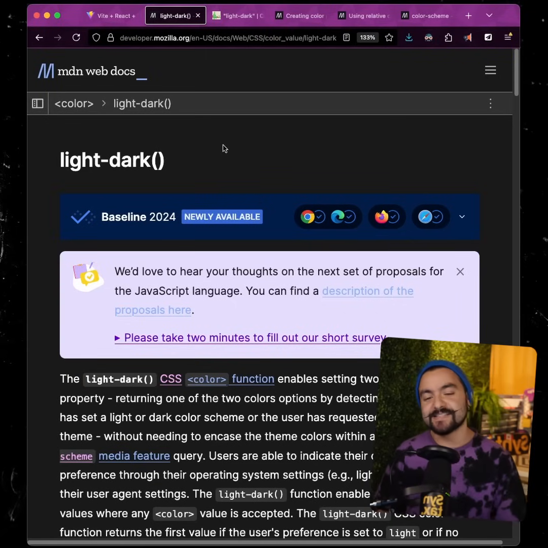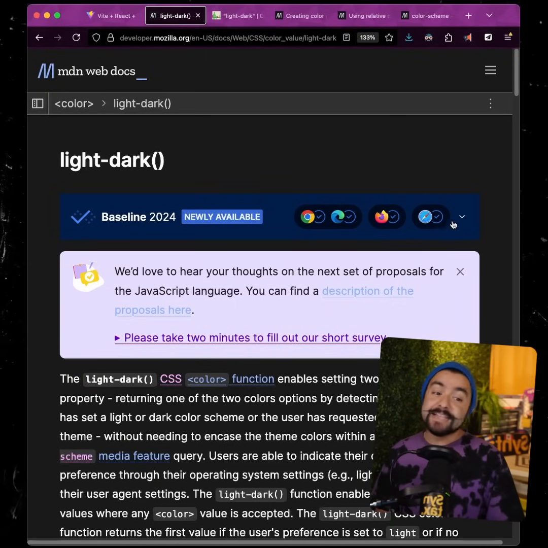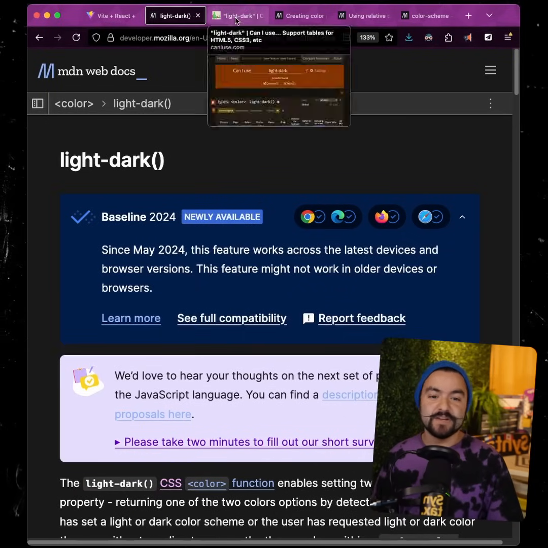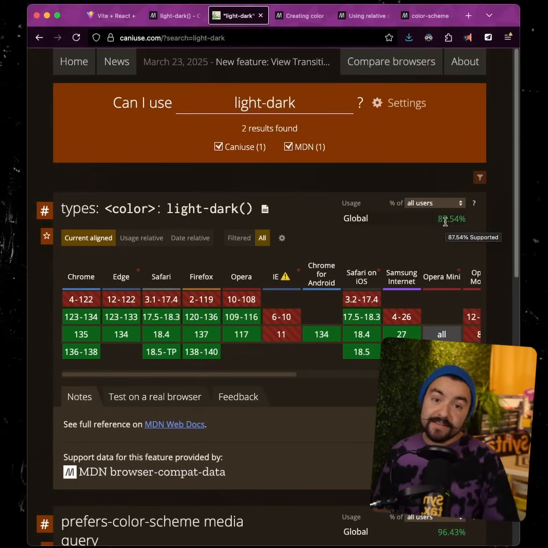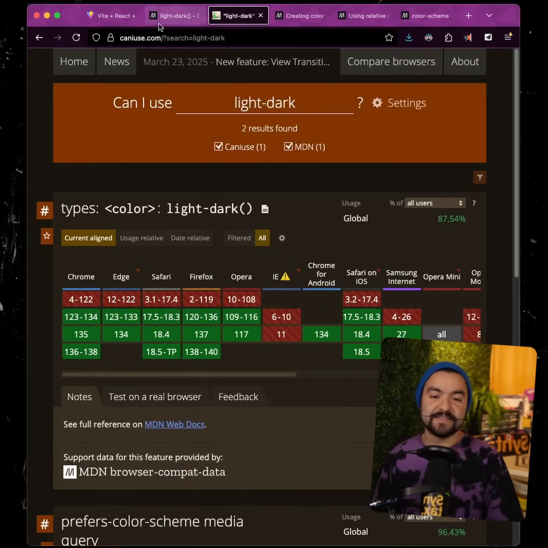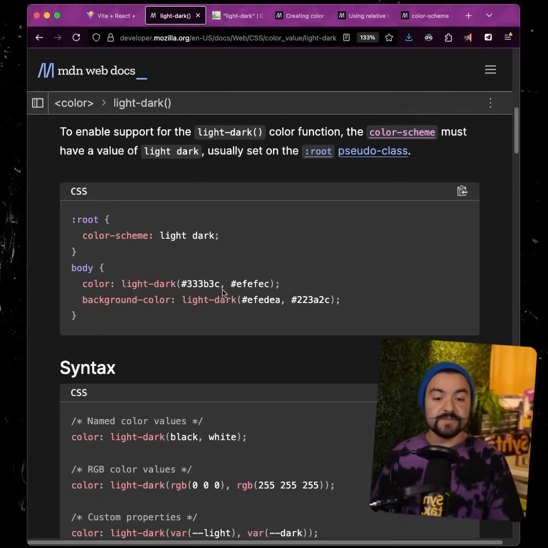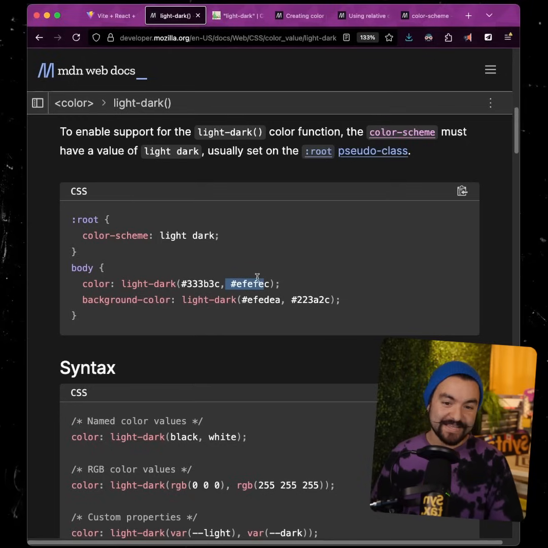Now, this next CSS function we can use is called light dark. It's more recently available. It's baseline 2024 and currently only has about 87% browser support. But if you're only supporting modern web browsers, you can definitely take advantage of this. The way this works is you can specify a color to use when the color scheme is light, and then another color to use when the color scheme is dark.